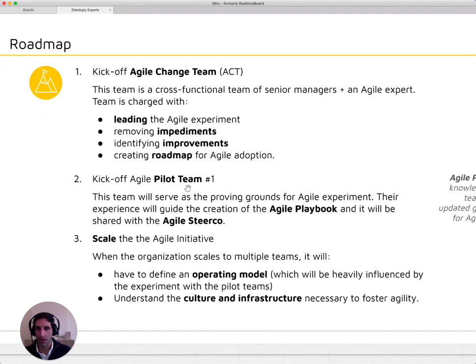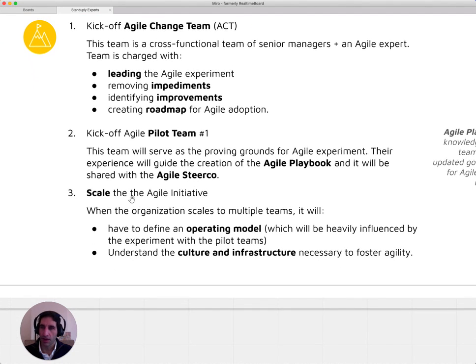From there, we're going to kick off this pilot team. So this will be the proving grounds for this agile experience. And their experience, their learnings, will guide the creation of this agile playbook. Let's call it the new operating model. And then from there on, we can start looking at scaling this agile initiative. Whenever it scales, we have to define this operating model. That's probably going to come from this agile playbook, and we need to understand the culture and infrastructure necessary to foster agility, right?